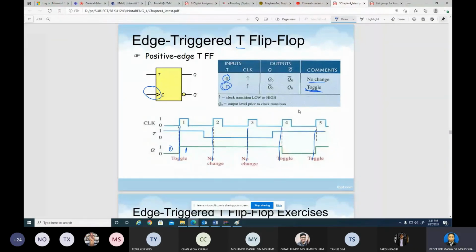Okay, the next state, this one will be activated, but T is 0. 0 will be no change. The previous is 1, so no change here. It will follow the previous. No change, follow the previous, which is 1. Until this one, also no change, follow the previous.